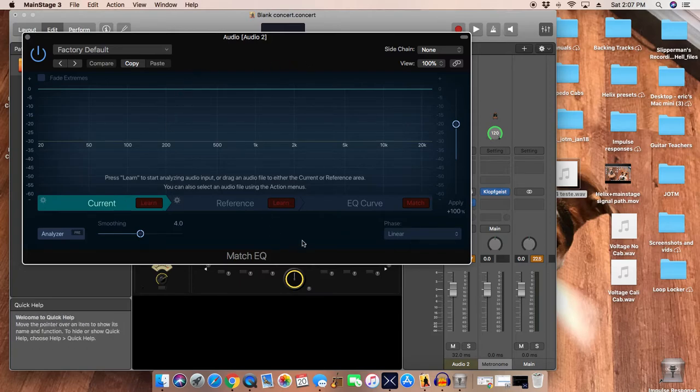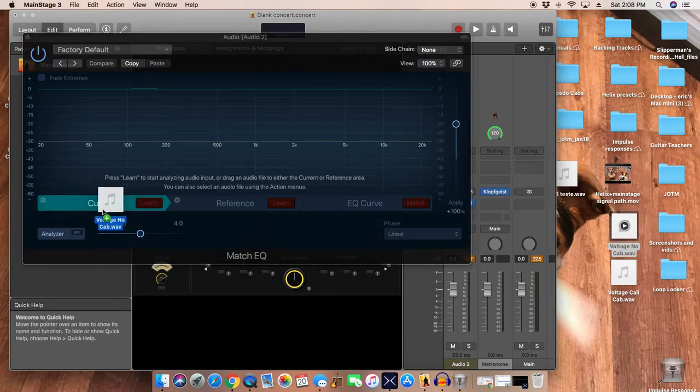And this is a neat piece of software. What this does is it takes your current file, like your current guitar sound, and it takes a reference guitar sound, and then it creates an EQ curve to make this one match this one as closely as possible. So I have two files here that I made earlier today in GarageBand. This one is Voltage Queen with no cab. So I'm going to put this into my current file. We'll drop this right here.